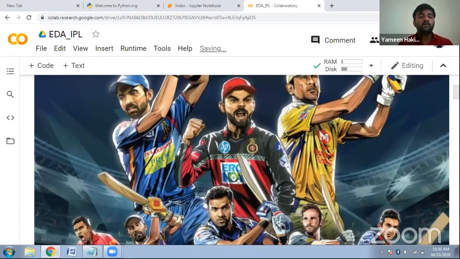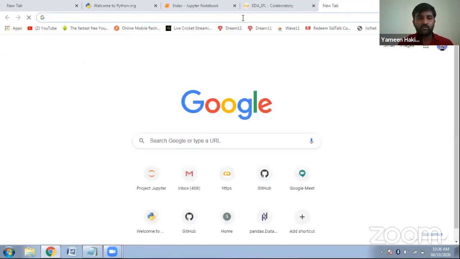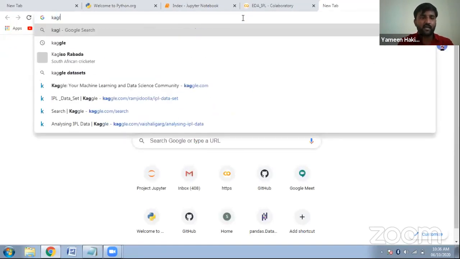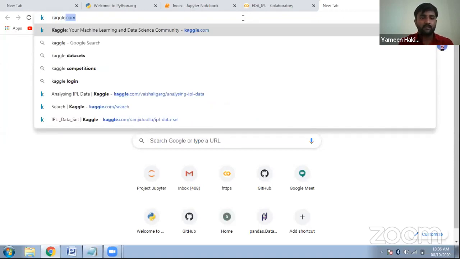So from where will you get the data set? A lot of repositories are there, like Google has maintained its own data set repository. You can also go to GitHub. You can also visit Kaggle. I just want to show you something here. Suppose I go to Kaggle, Kaggle datasets.